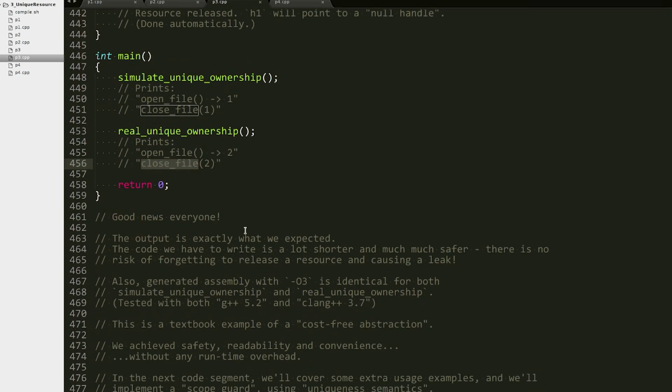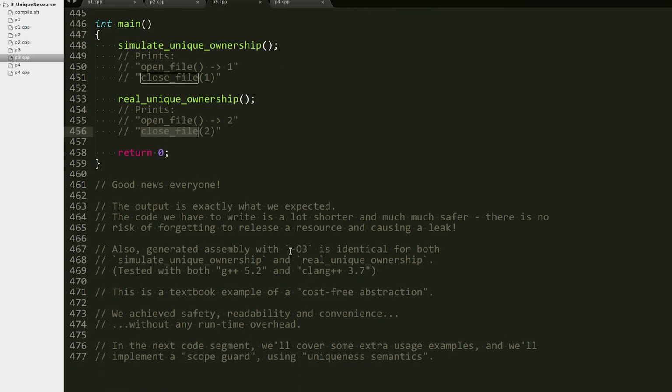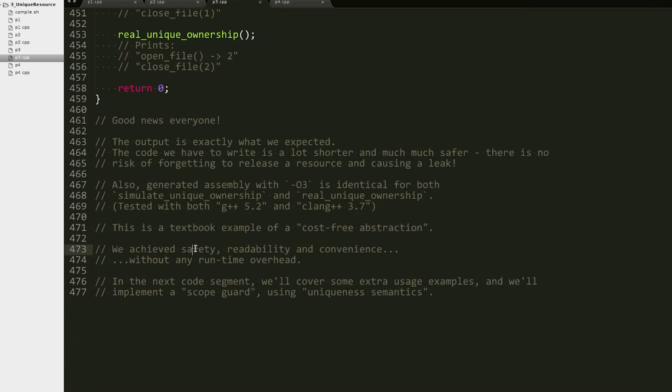And I have really good news. I've actually tested the assembly generation with the O3 optimization, and it is identical for both functions, the simulated and the real one, for both g++ and clang++. So this is a textbook example of a zero-cost abstraction. We achieved safety, readability, and convenience without any runtime or memory overhead.